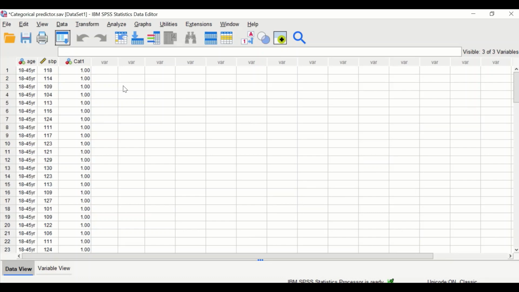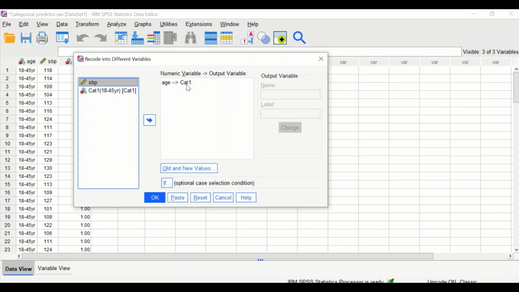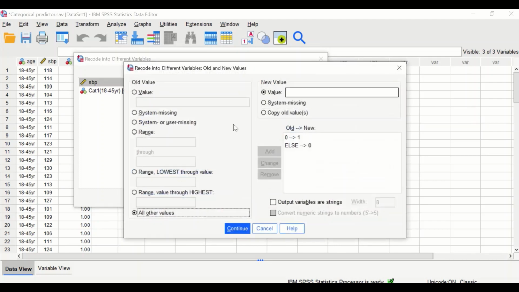To do the second dummy variable, click on transform, recode into different variables. Now we're going to change the output into cat2, and cat2 is going to be assigned for the age between 46 to 70 years old. Enter 70, click on change, and then click on old and new values.